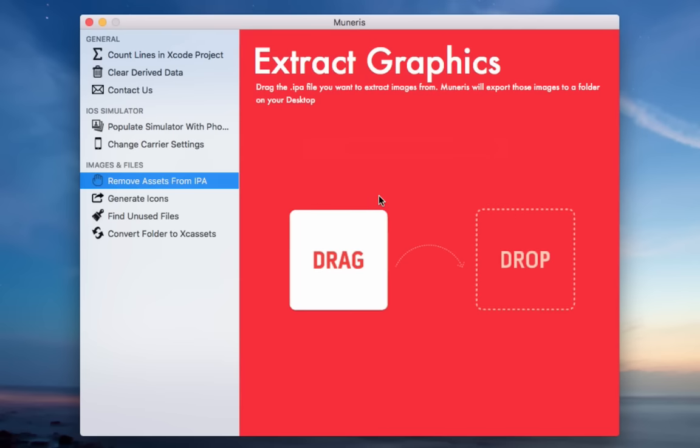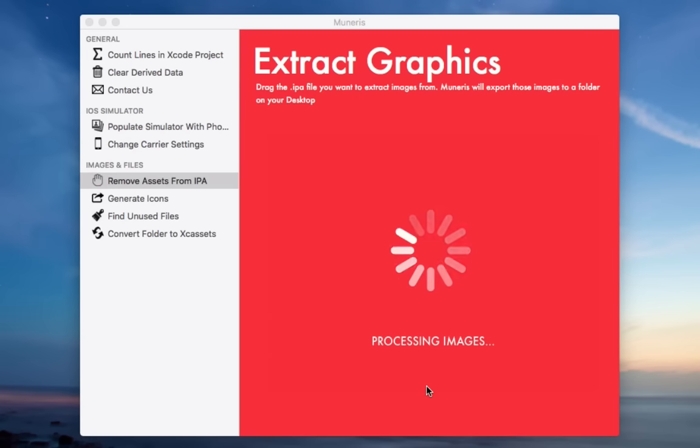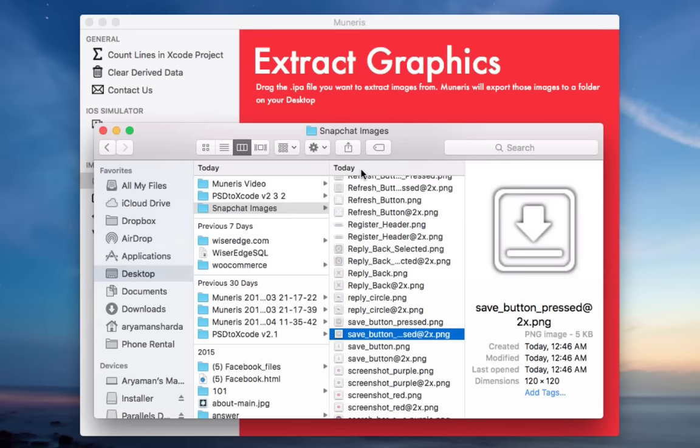Once you click on Extract Assets from IPA, simply drag in an IPA file. Alright, it's going to go ahead and process all of the images and assets. This will take a minute, so let me bring the video back when it's done. Great, Muneris is done extracting all those images and assets, so let's see what we got. Just simply open up your Finder and go to your desktop. Muneris will create a folder on your desktop that contains the extracted images and assets.